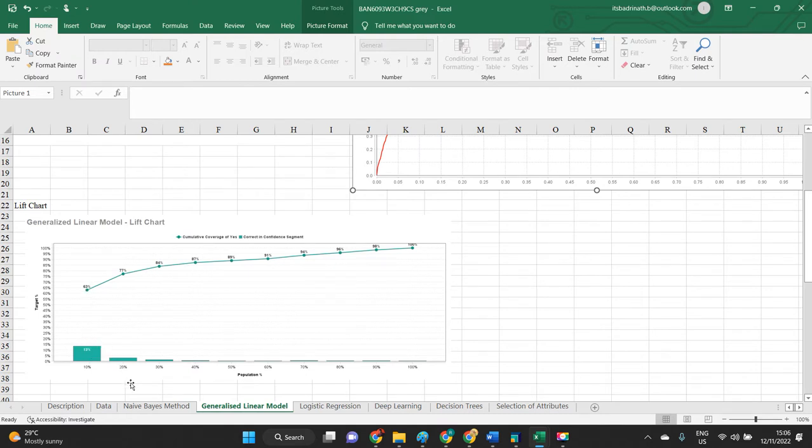When we add the next 20% of data, the accuracy increases to 77%. When we take the first 30% of the population to test the analysis, the accuracy is 84%. Similarly, when we take the complete 100% of data, the accuracy will be 100%.